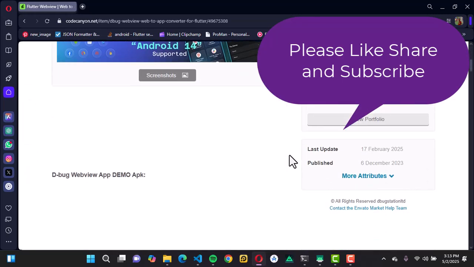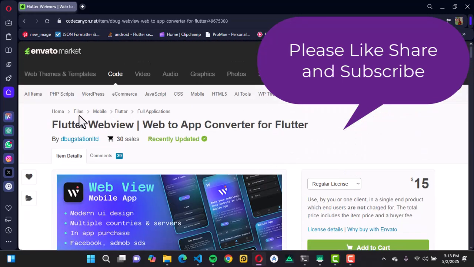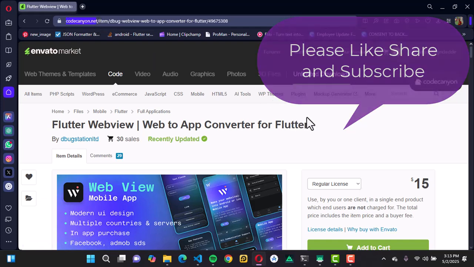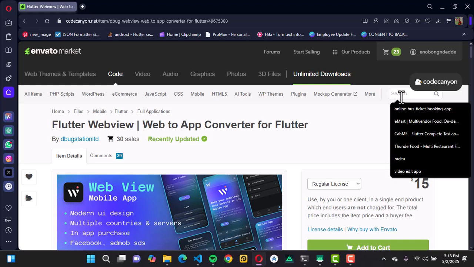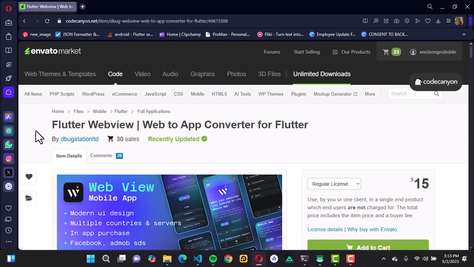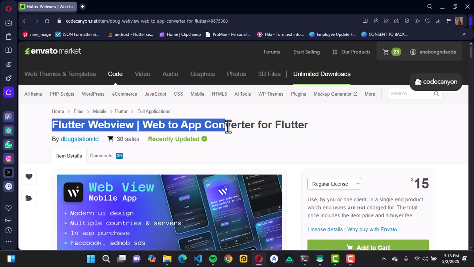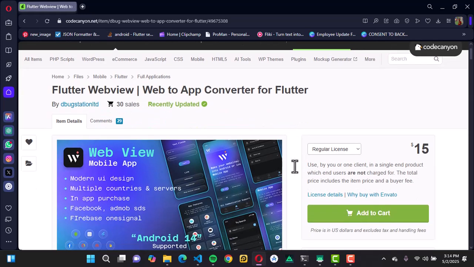I'm going to be walking you through how to install this amazing script from codecanyon.net. So you're going to get in here by going to your preferred browser and typing just the way it is, codecanyon.net, and you're going to be redirected to this amazing website. So you just want to go ahead and search for your preferred script. Today I'm walking you through this sample script, Flutter WebView web to app converter for Flutter. Okay, so this is how the application looks.